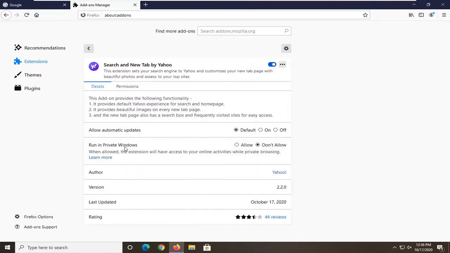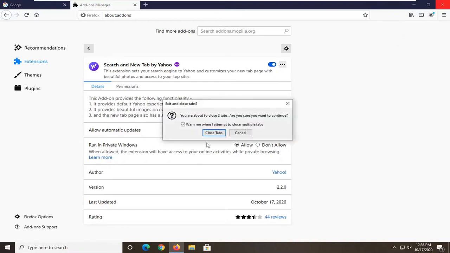It says run in private windows. You want to select the allow option, and then you just would close out of here and then relaunch the browser, and then it would take effect. So pretty straightforward process, guys.